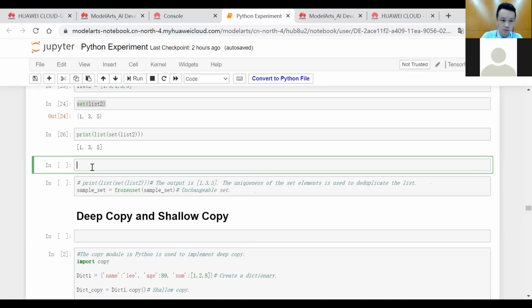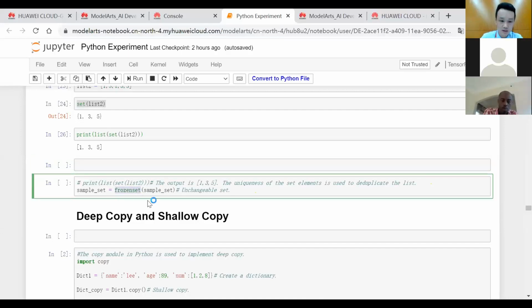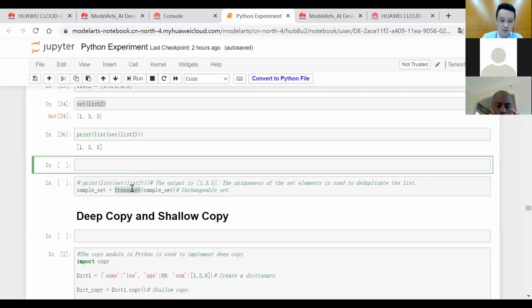Sorry, what about the frozenset function? I didn't get it. You mean the frozenset? Yes, exactly, the one in the next line. Okay, let's go on. Frozenset is a method built into Python. We can use it directly.